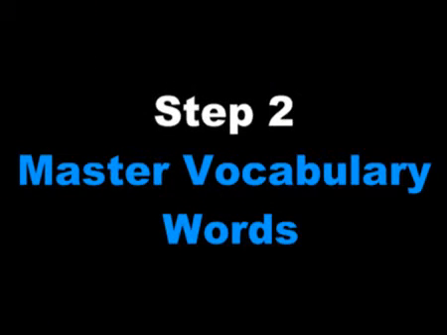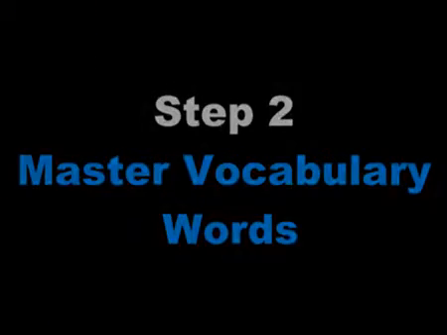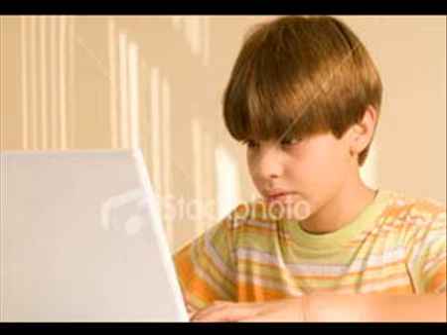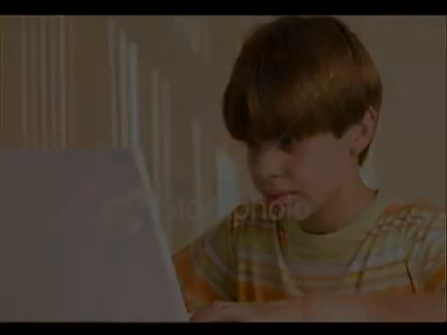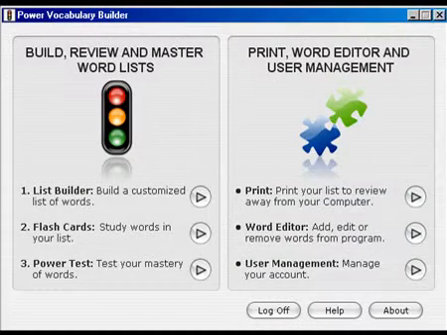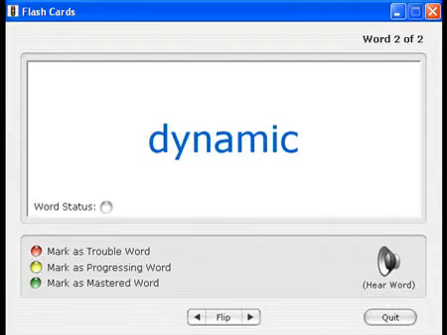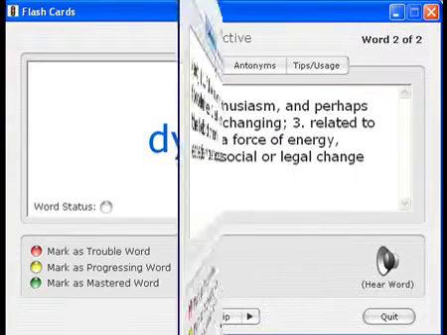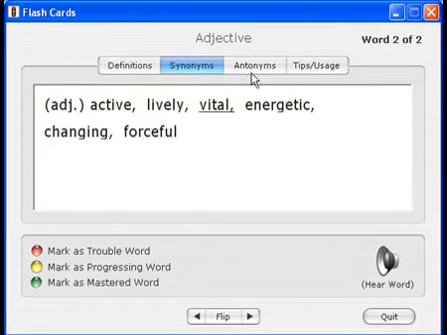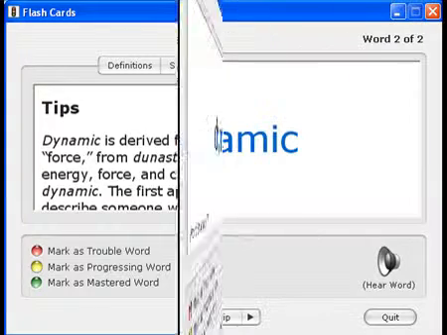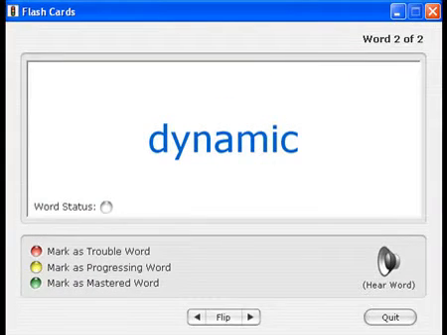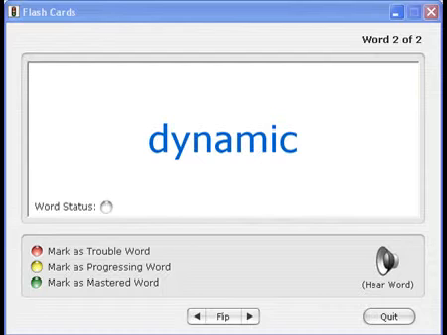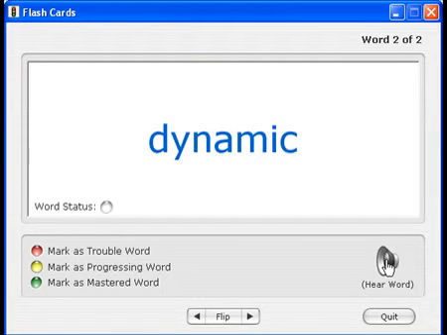Step 2. Master vocabulary words. As you begin to experience the custom word lessons, you immediately realize why the Power Vocabulary Builder will have such a dramatic impact on your students' learning and everyday communication. And unlike the old methods of memorizing a definition, Power Vocabulary Builder's word lessons offer something for every child's learning style. Your students will hear an actual human voice pronouncing the word and eliminating any possibility of error.